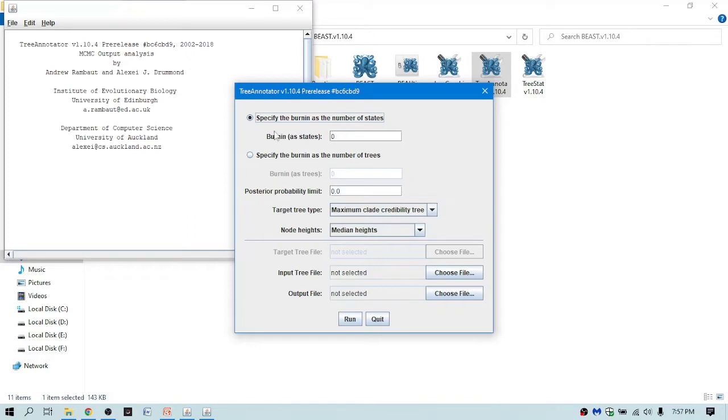Here you will have to specify the burn-in as the number of states. As I have told you, you choose what percentage of your run you want to burn in. It will be the same value you put here that you will put in Tracer, which summarizes the trees and helps you choose how many early low probability trees to discard. So here you will have to specify the burn-in.